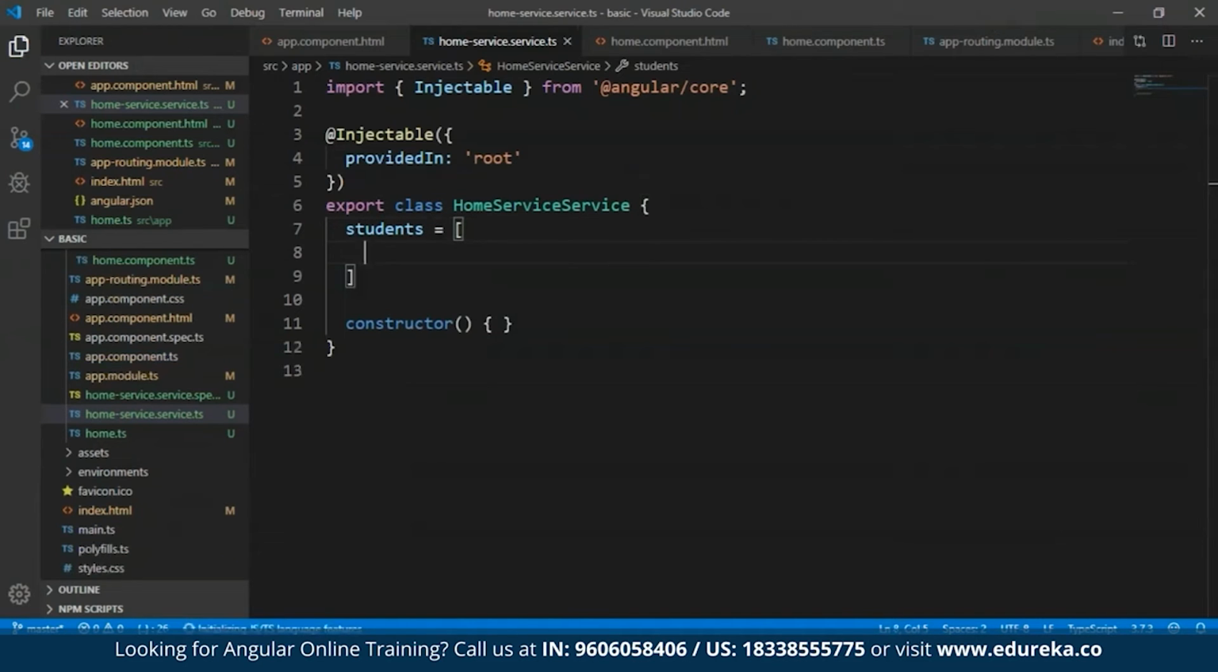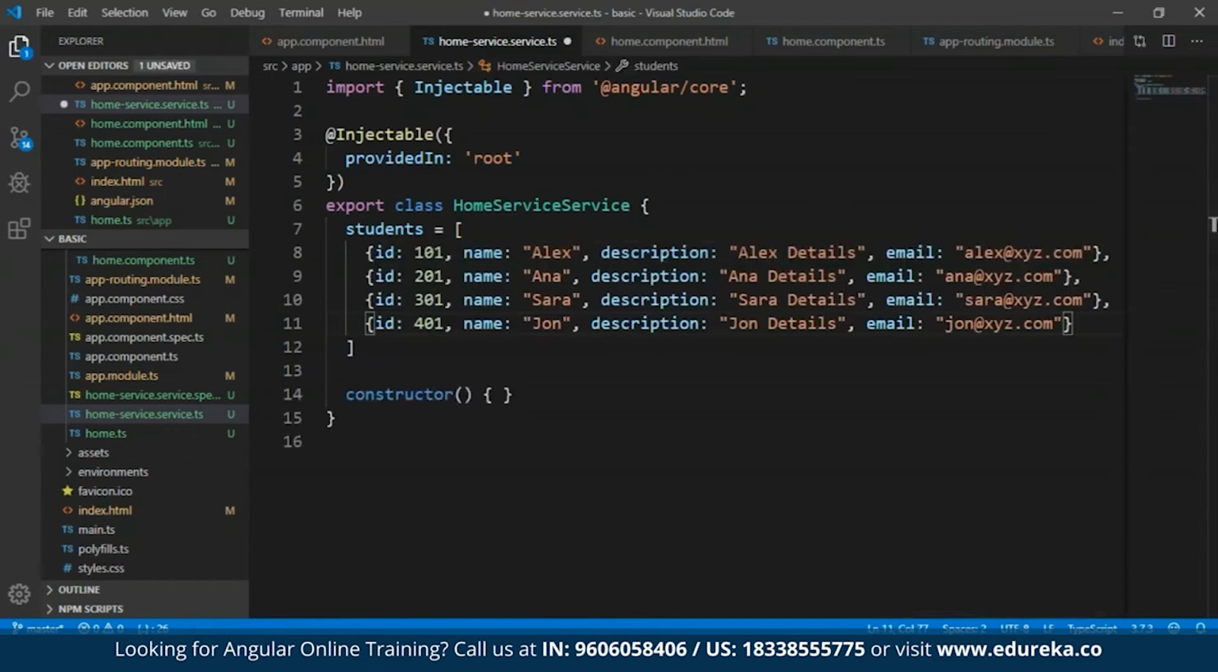Since I already have some dummy data present, what I'm going to do is just copy that over here, and I'll save this. Now this service component will be used for all the other components present in my project. So what I'm going to do over here is create two functions. One, which will display all the students that are present in my list. And the second, that is going to help students enroll for the course.